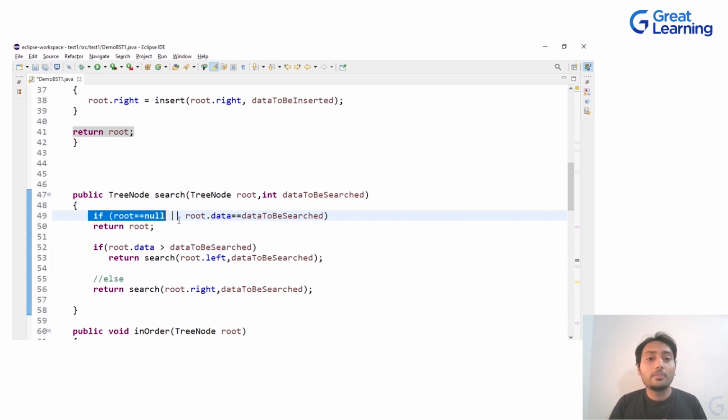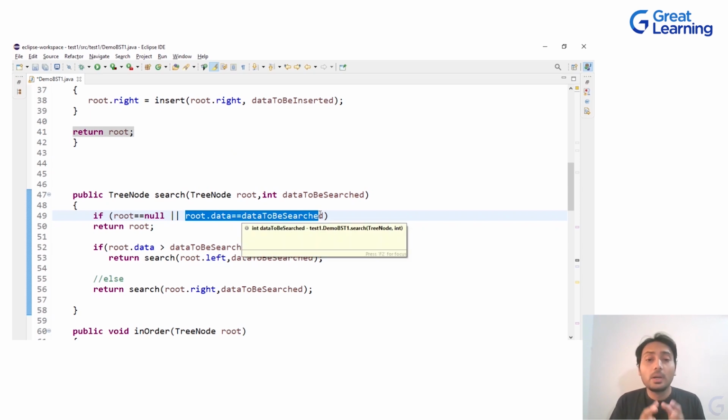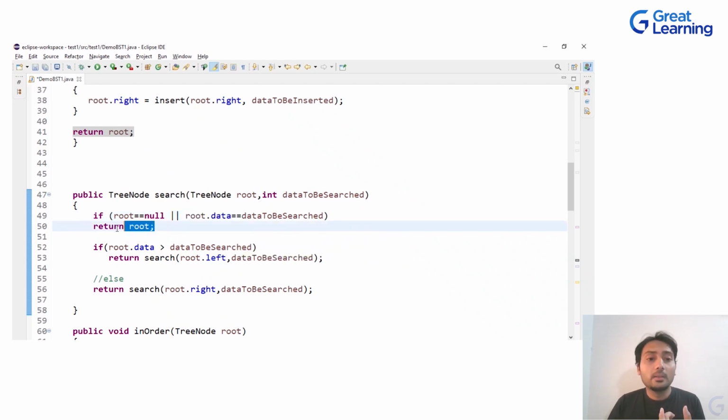Or what if root.data is double equal to data to be searched? You are comparing the value present in the root and the value which you are trying to search, to see if both are equal or not. If yes, then we are going to return the root. As simple as that. So now we are done with our first scenario. What could be the next possible scenarios in the search operation? Same, according to the binary search tree property.